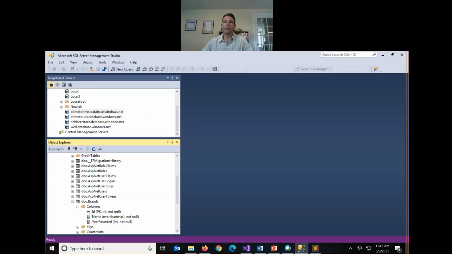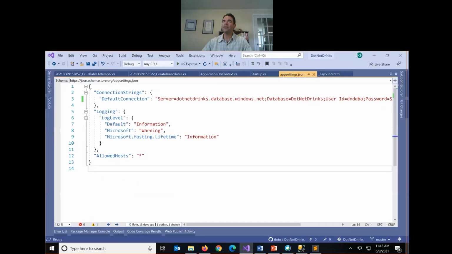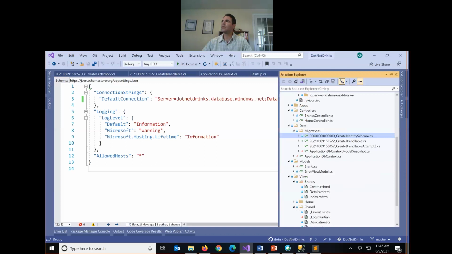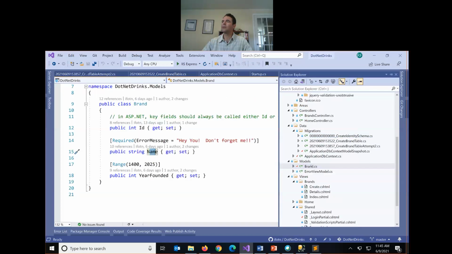So now I've got a table here. Notice my brand name says nvarchar max, which is like thousands of characters. Maybe I don't want the column that big. I can actually change it in Visual Studio and run a new migration to make an update. Okay, thanks for sharing that, Jason.